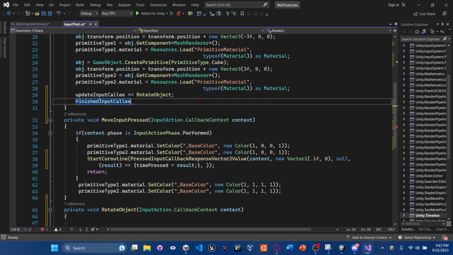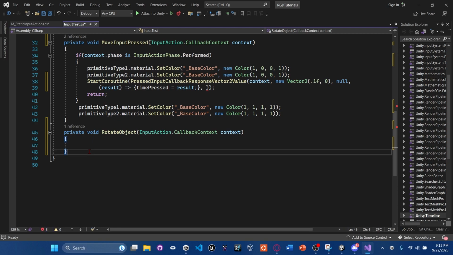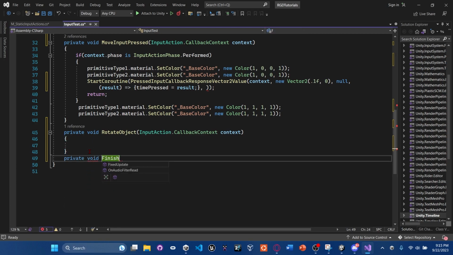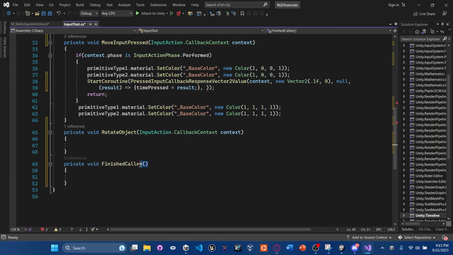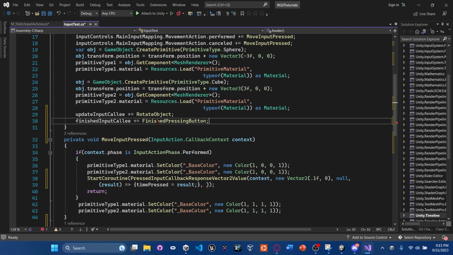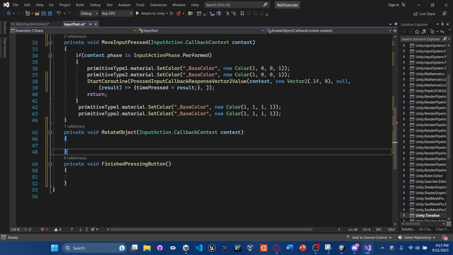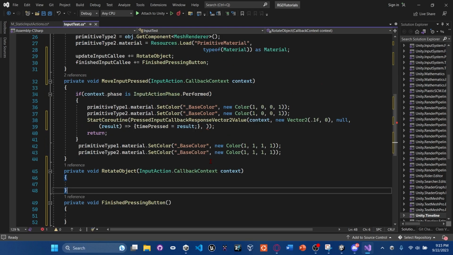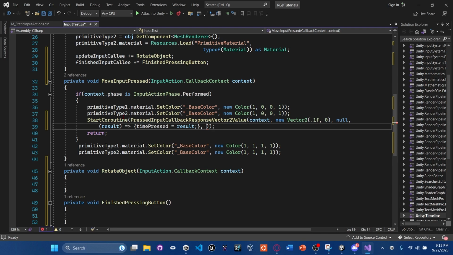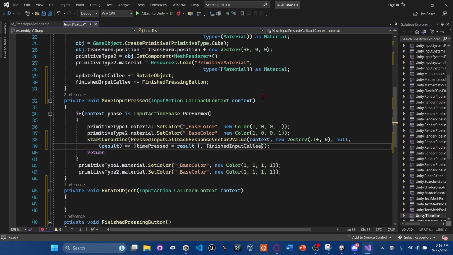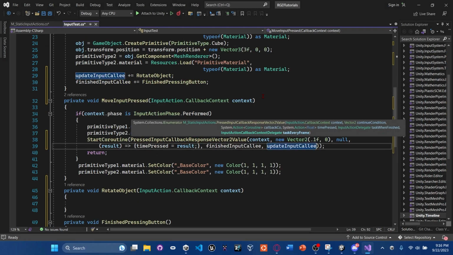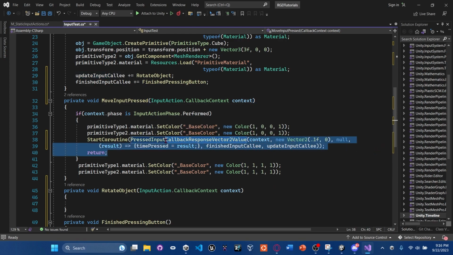Our finished input callee will say plus equals, and we'll assign another function called private void finished callee, or finished pressing button, and we'll just call this here. Okay. So now when we are rotating our object, that code would be in here. So now we can simply pass in as a parameter our finished input callee and then our update input callee. And there you go. So that should fix that.